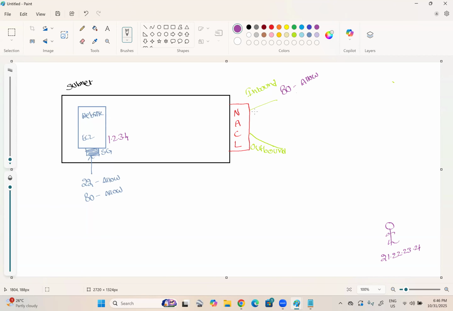So what happens? Here in the inbound, I allowed 80 traffic. I created a rule called 80 allow. The request will go like this, using port number 80. Then the NACL will check that the incoming traffic is on port 80. Yes, there is a rule for port 80 to be allowed from anywhere, so it will enter into the network.